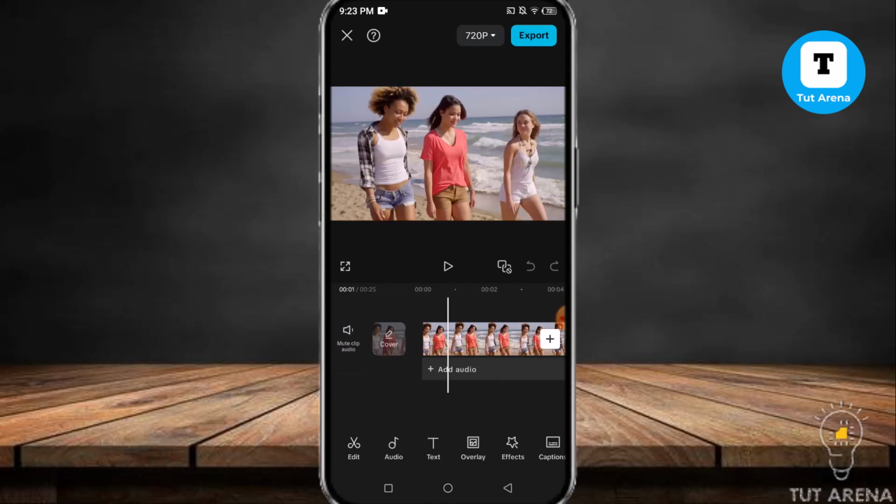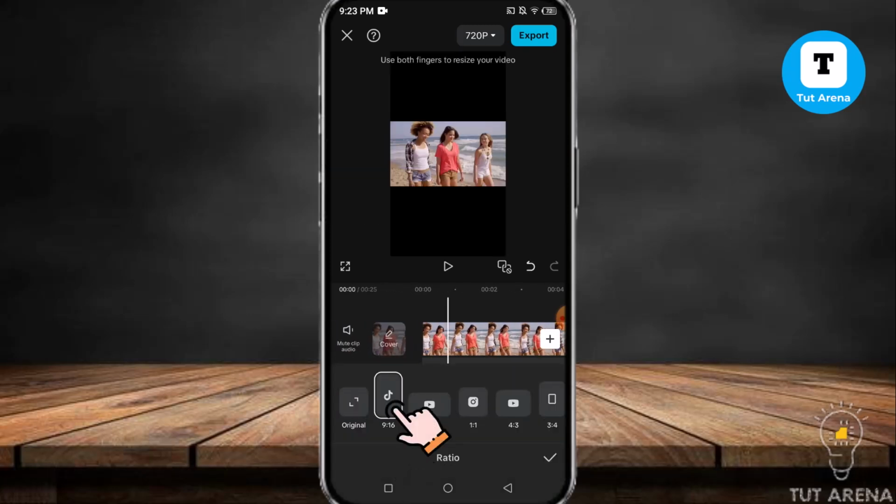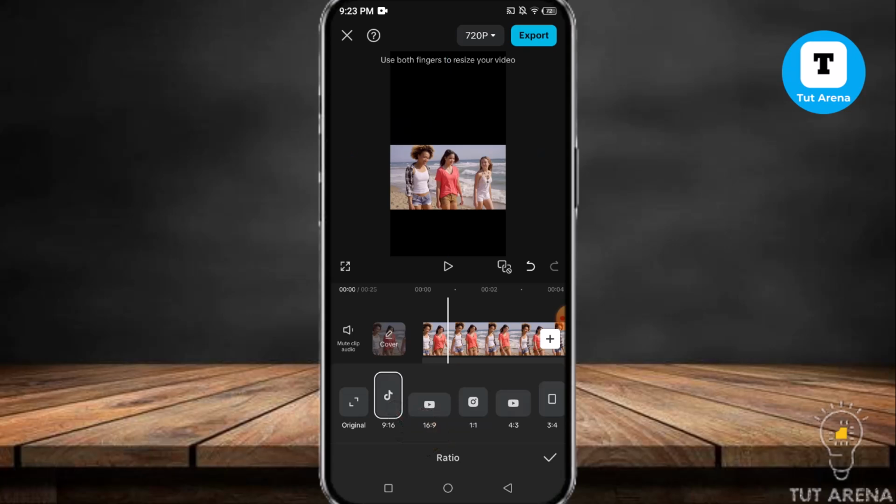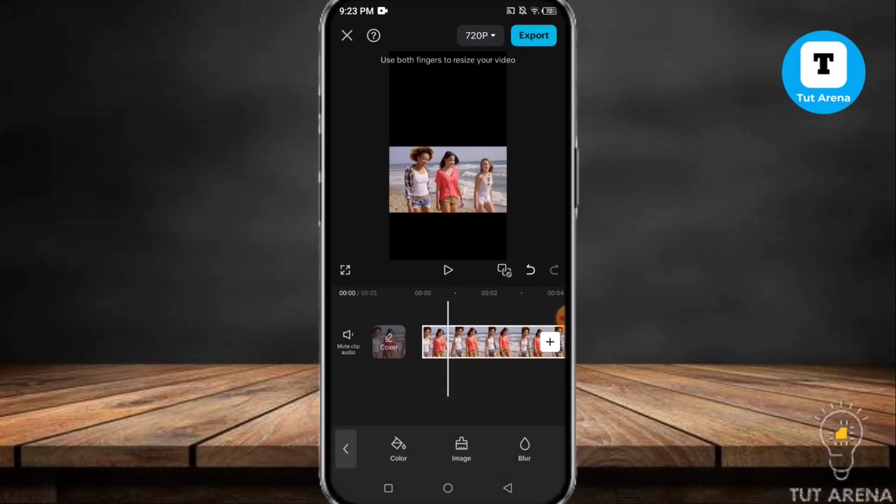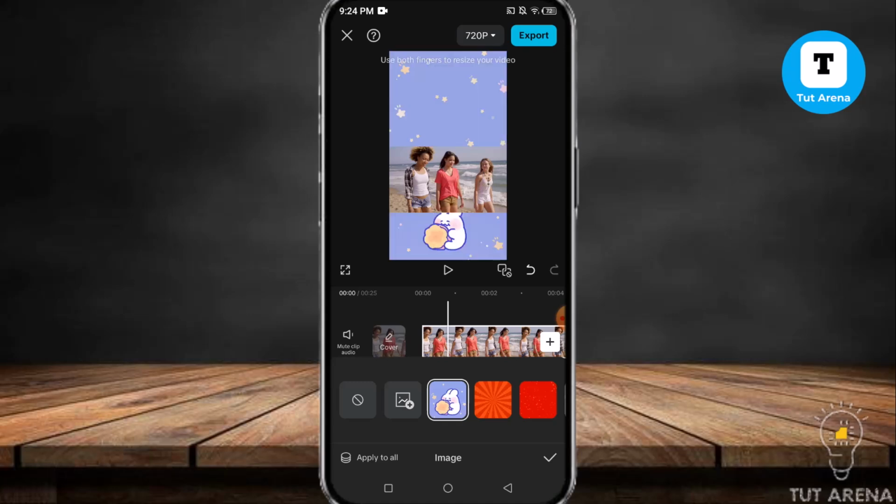Here, first select the canvas and then scroll like this. Here I'm going to add a background. Tap on image and then select your image as your background.